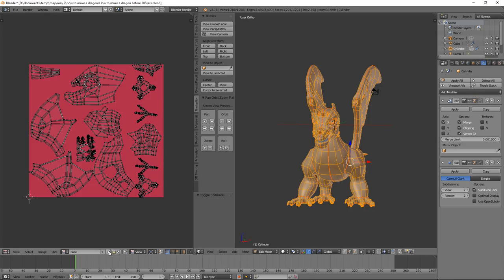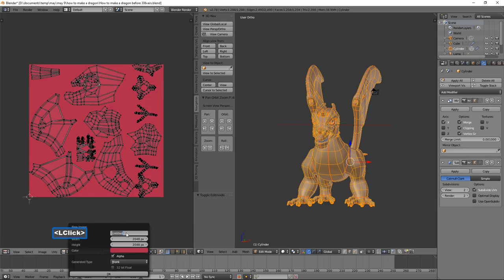Then what we would do is click this plus button again. Click here. And then this is going to be our ambient occlusion. So we'll just click AO for short for ambient occlusion. Our width is 2048, which is good. Our height is 2048, which is good.